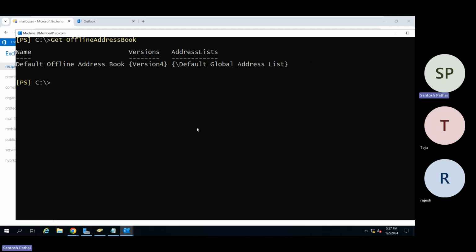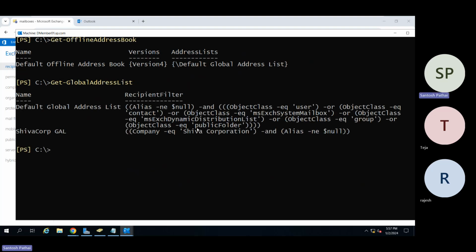Now, in order to create an offline address book, you need to add the GAL to the offline address book. So we already saw that if we run the command Get-GlobalAddressList, we have two global address lists. Now we want to add that global address list to the offline address book.